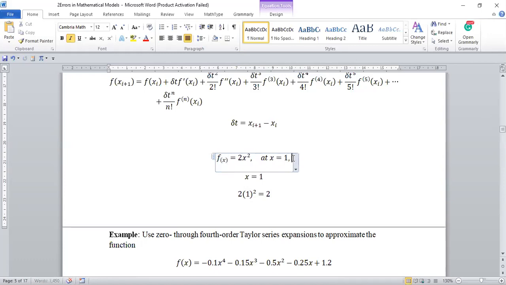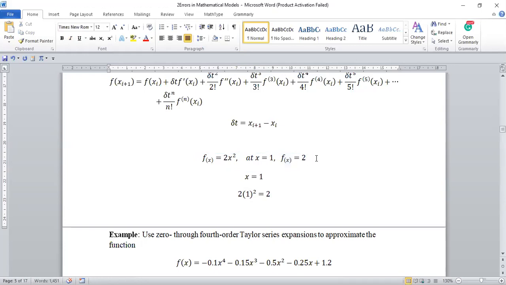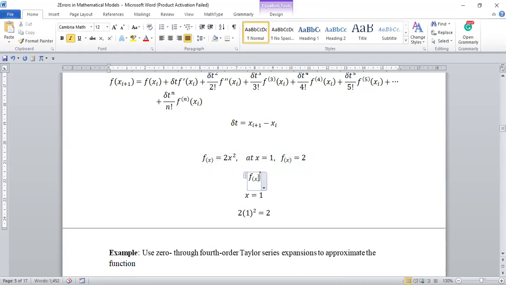Know that f of x is equal to 2. If this is known, then you are asked that, based on this information, find the value of the function at x is equal to 2.